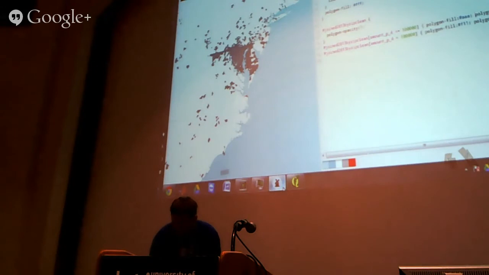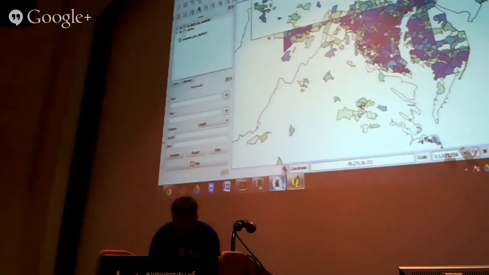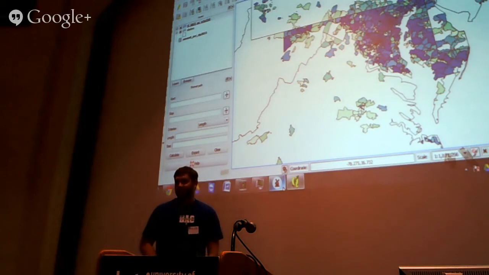If anyone knows anything about conditional styling in these CSS files or whatever, find me. Otherwise, it's just going to be on here for a while. So. Very cool. This is really, really interesting.